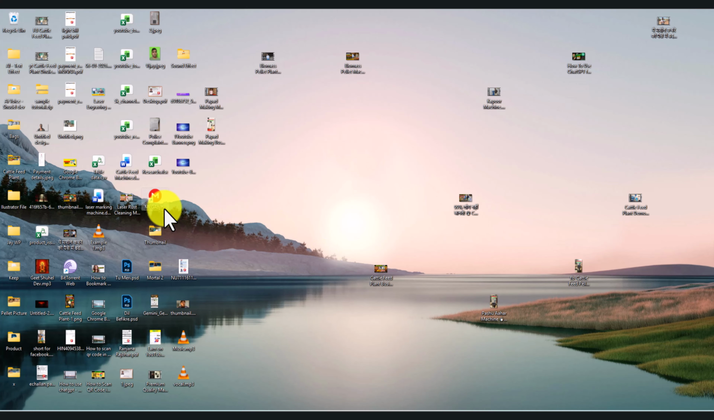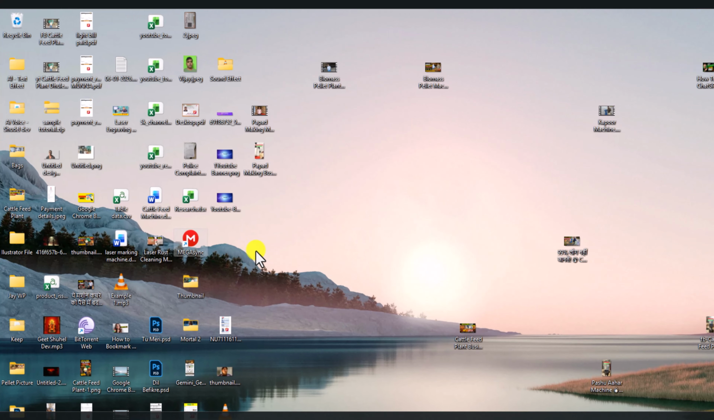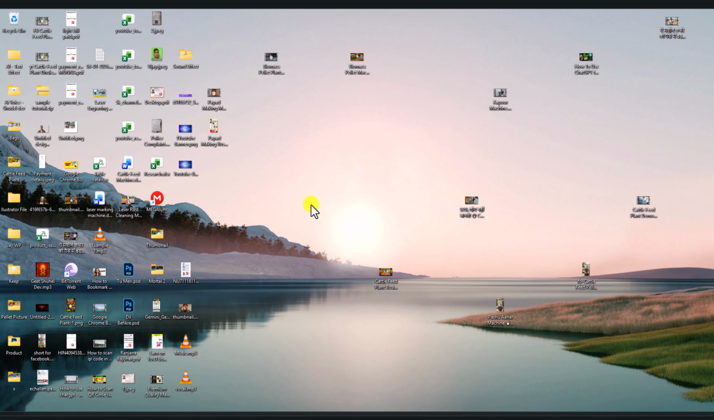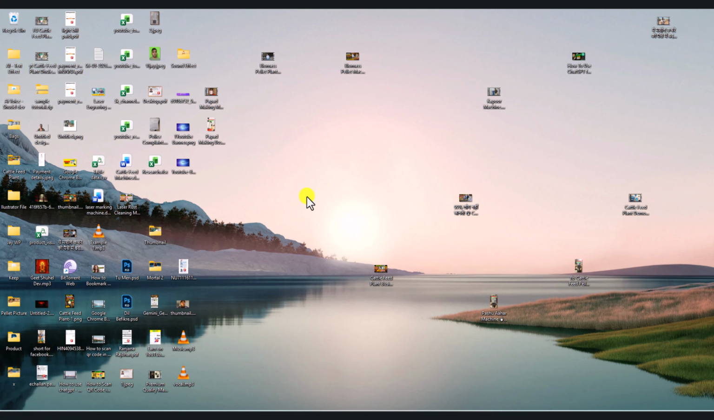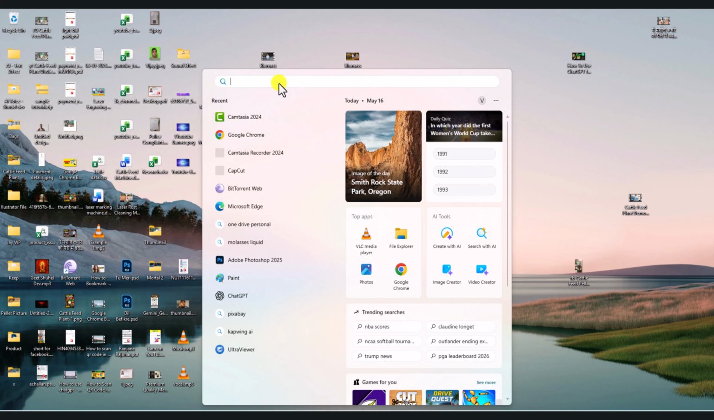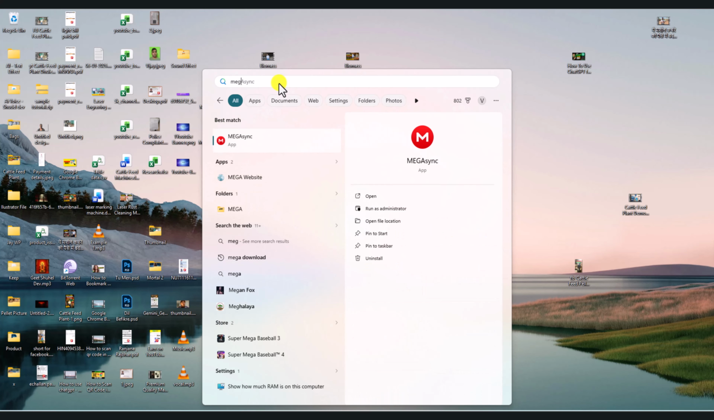For example, I have the Mega icon and this icon I want to hide. Simply you can right click on it and then delete from here. Okay, so this will hide. If you want to search this application, you simply click on the start button and then search Mega. So what happened, this icon will appear from here. Okay, this is the first method.